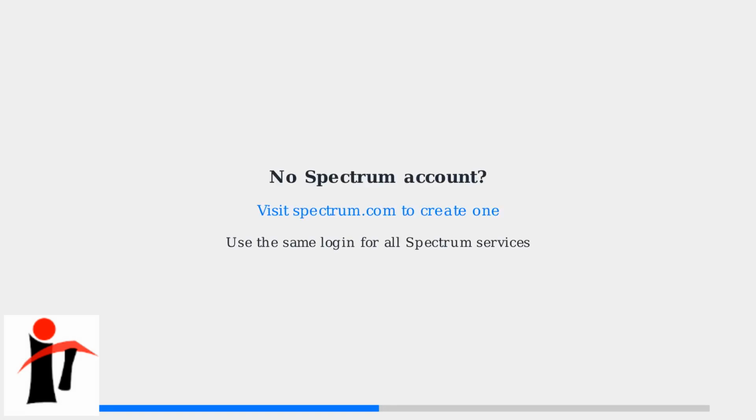The sign-in process is designed to be simple and often automatic when you're connected to your Spectrum home internet. When you first open the Spectrum TV app, you'll be prompted to enter your Spectrum username and password. This is the same login information you use for your Spectrum online account. If you don't have a Spectrum username and password yet, you can easily create one by visiting Spectrum's website. This account will give you access to all Spectrum online services.